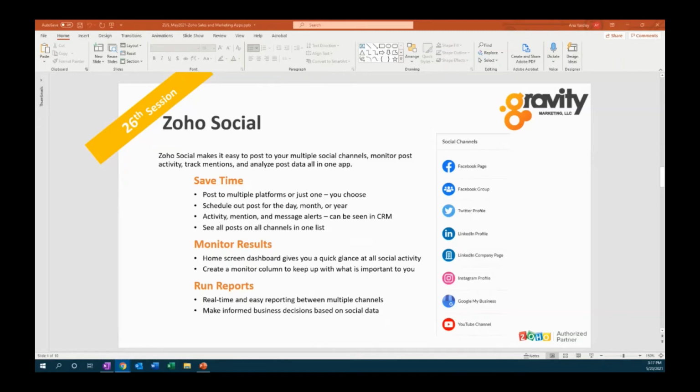You can also add hashtags to watch via social platforms. So if you want to see all the posts that mention hashtag CRM, you can create a report, and everything that has hashtag CRM will come in there, and you can monitor that daily, weekly, however you see fit. You can also see what your contacts that are in your CRM are doing on social and what they're posting as well.